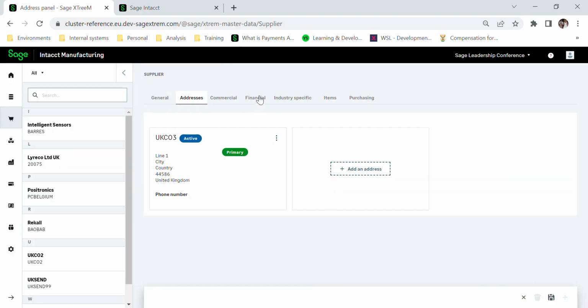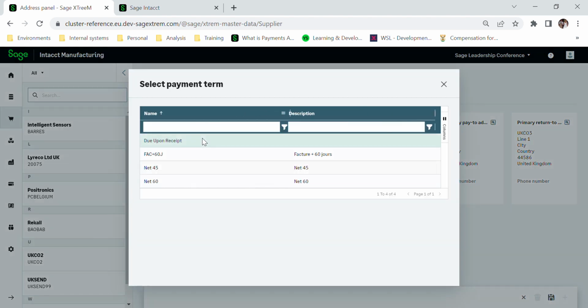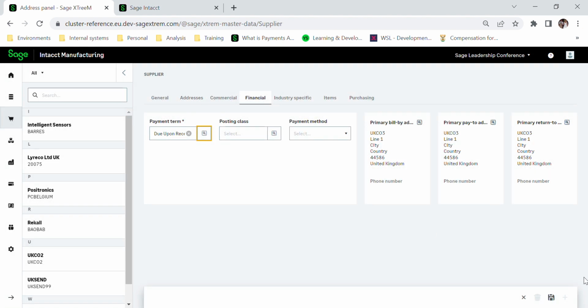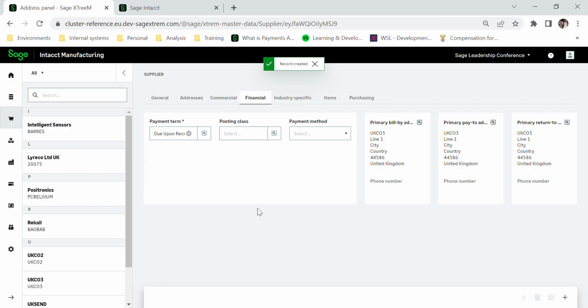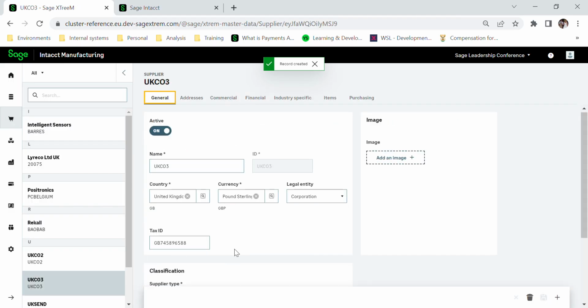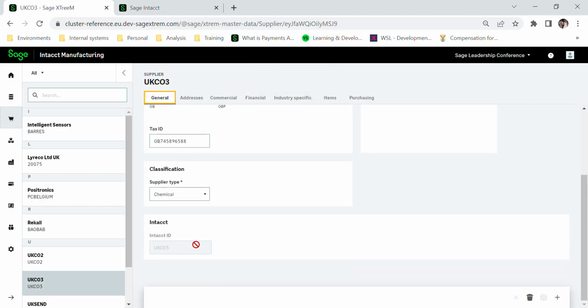Then moving to my Financial tab, I'll select my payment term, and these terms are integrated from Sage Intacct Financials, and I'm going to click on Save. As soon as the record is saved in Manufacturing, on my General tab, I'll have an Intacct ID connected to this, and this ID is what I'll be searching in Sage Intacct Financials.